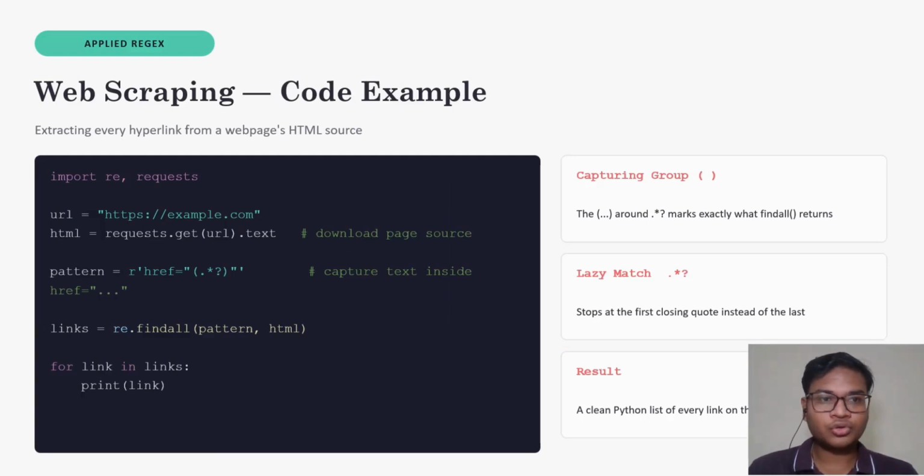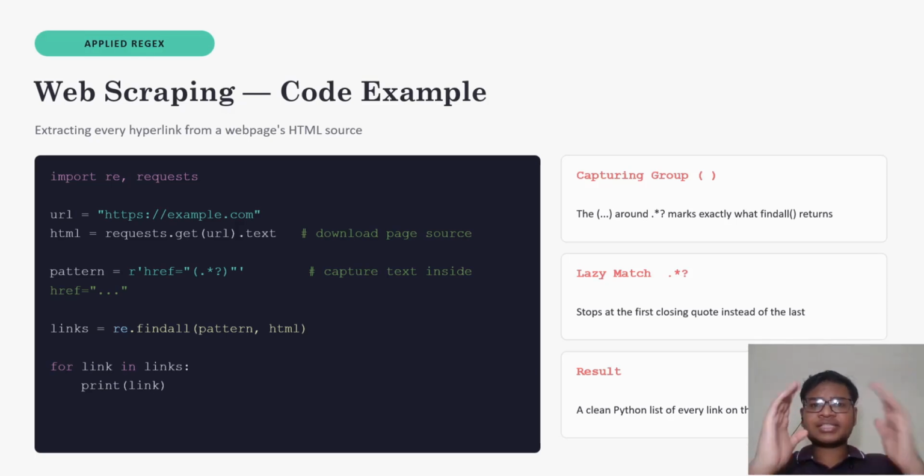Now let's talk about the most important thing here, that is applying regex inside web scraping. Let's talk about a best example, a code example, and let's understand the example in a greater way so you can finally understand all these things.